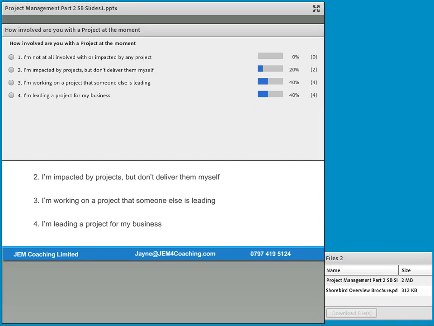Okay, smashing. So we can see there's probably an even split between people who are working on a project that someone else is leading and people who are leading the project for the business. And then we have a couple of people who are impacted by projects.